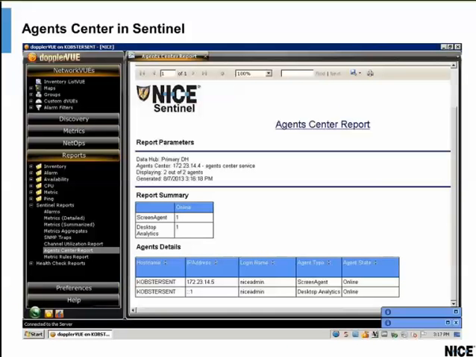Okay, it's also important to note from the Sentinel application, under reports, we have our Agent Center report. And now that we have the RTS integration, we don't only show on this report the status of the screen agents, but we also show the status of the desktop analytics as well. So desktop analytics is indicating that the real-time client is either connected, online or offline. So you can see that in the screenshot here.